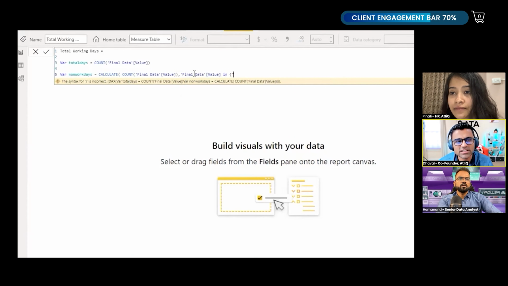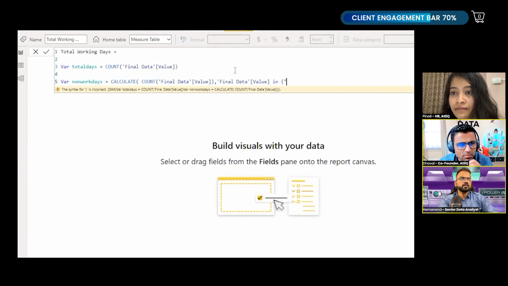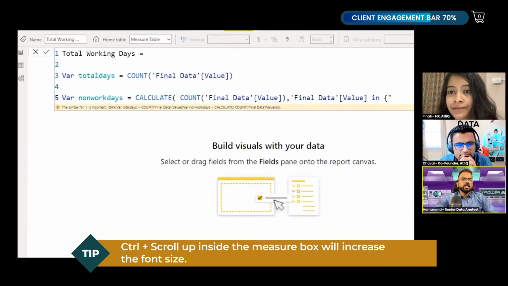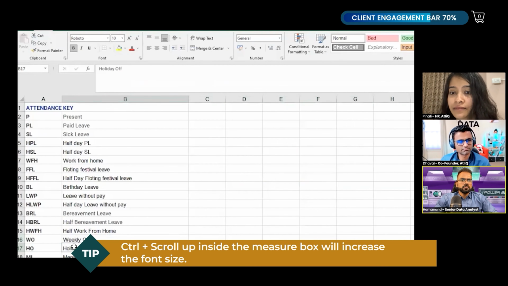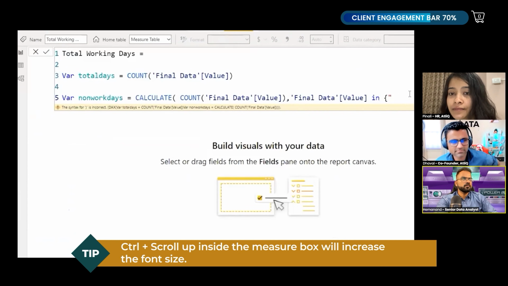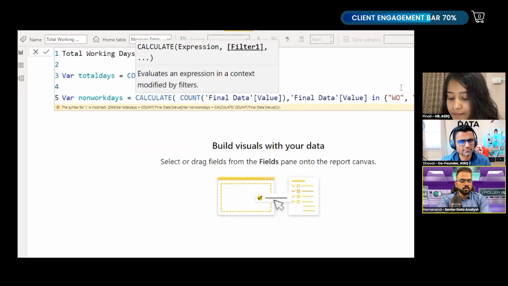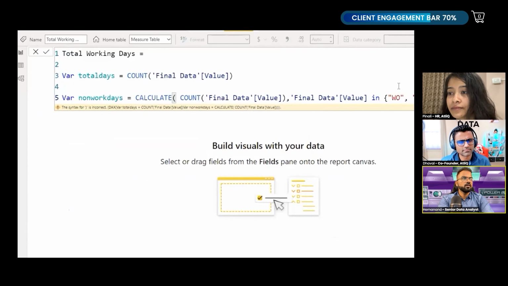Can you increase the font size, Heman, and maybe control-scroll up? Yeah, that's a good idea. I'm just finding the non-work days, which is, I forgot it again, what is the code? It's WO and HO. So this formula basically is saying count only the values which have WO and HO.